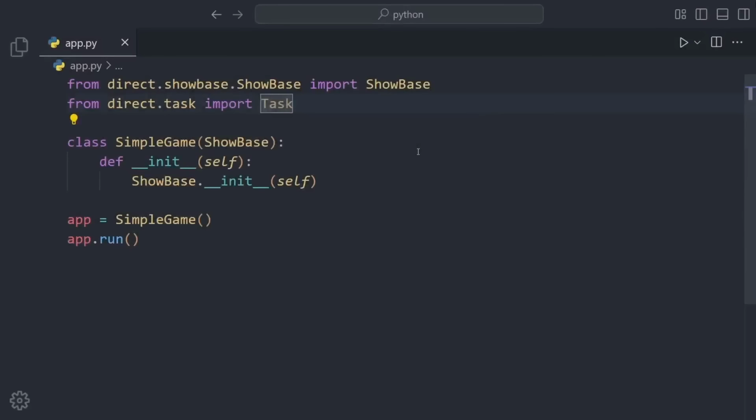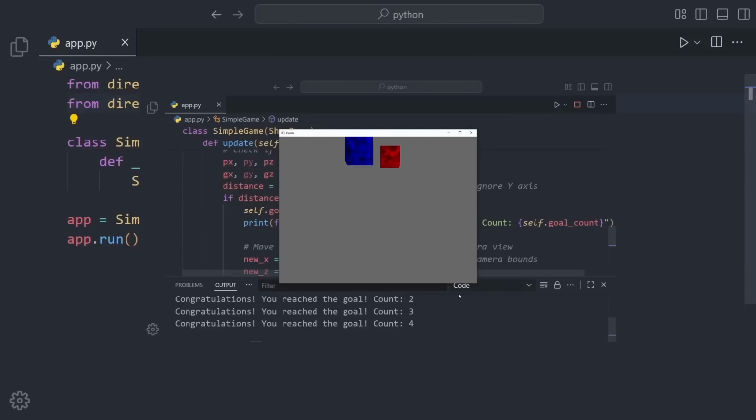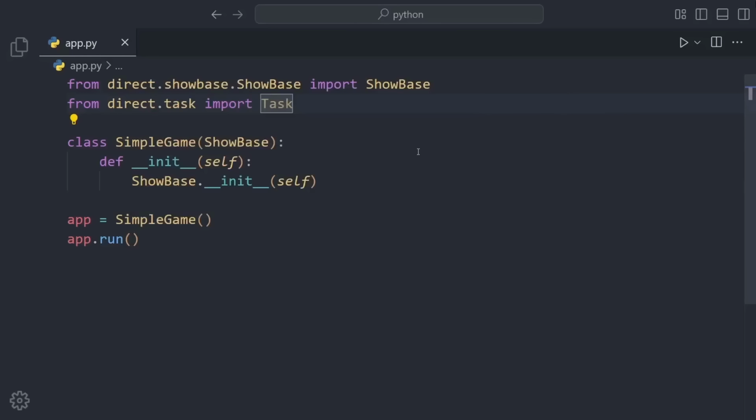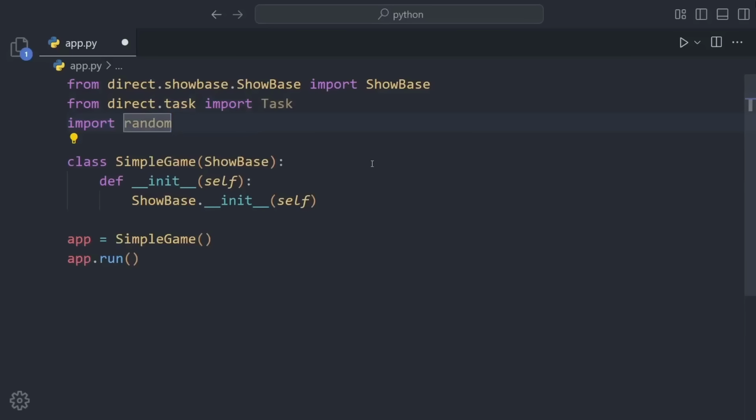All right, in this part, we're going to turn our moving cube into a simple collect the goal game. The idea is simple. We have a player cube, a goal cube, and the player has to reach the goal. Every time the player reaches it, the goal moves somewhere else randomly, and we keep track of how many times the goal is collected. Before we start, we need the random library. Why? Because we want the goal to appear at a new, random position every time the player reaches it. That keeps the game fun and unpredictable. So we import random at the top of our code.